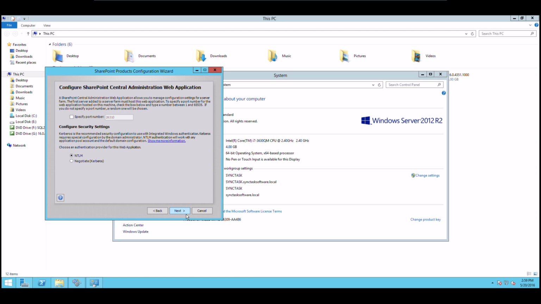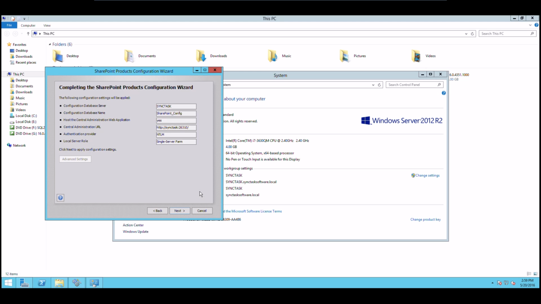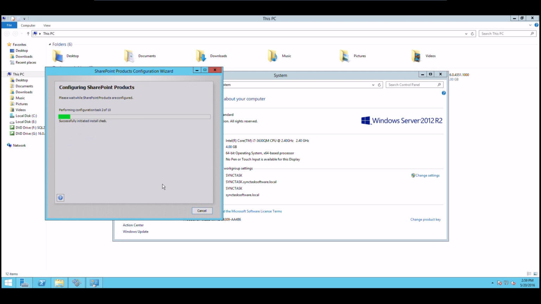Let's click next and hope for the best as we go through the familiar configuration wizard. We'll just leave that port number there. NTLM is what we're going to go with. Let's just review that. Looks good. Here we go.